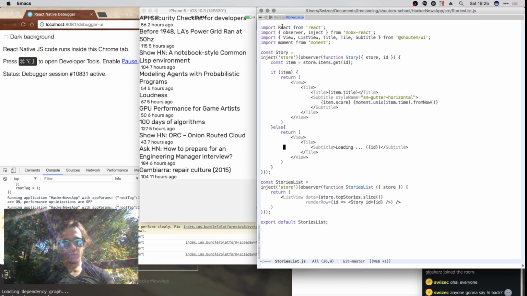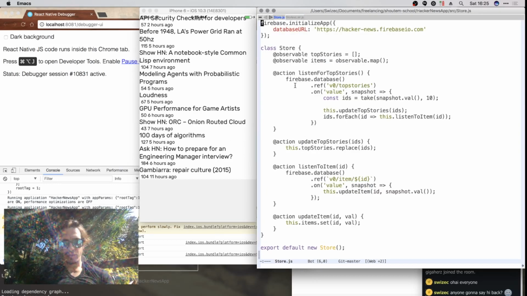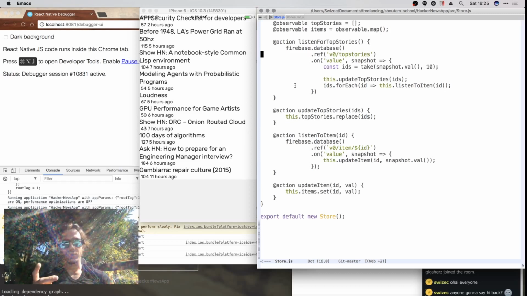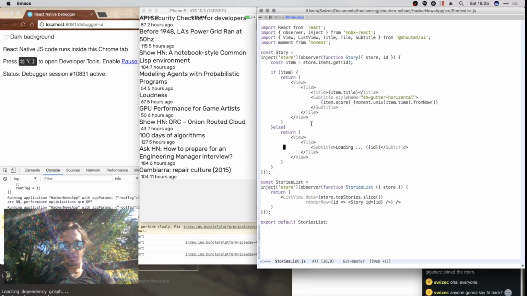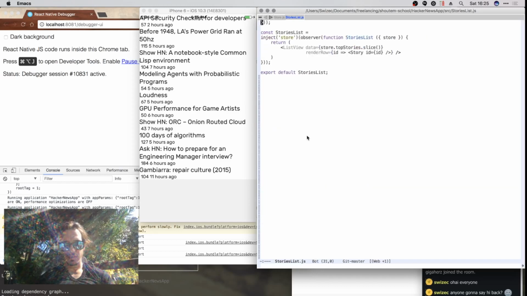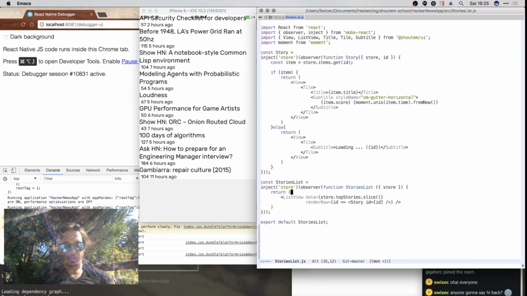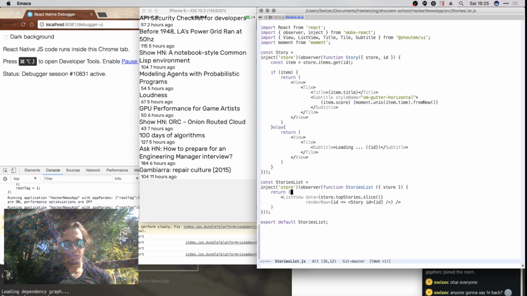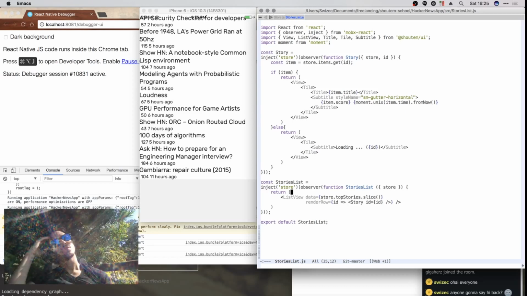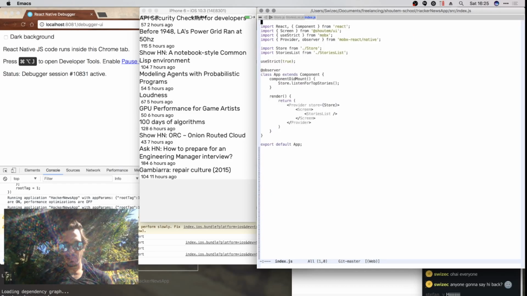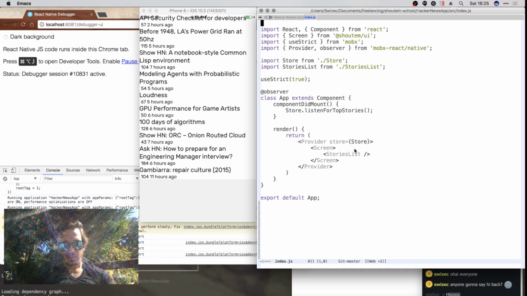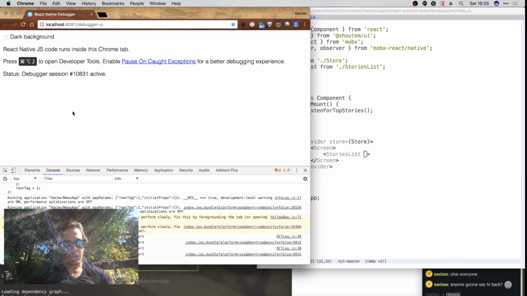Now let's see. We have the store which loads stories, and then they live update. So what we need is a header above all of this to make it a little easier to look at. So we're in the stories list. We have different stories lists for ask and stuff. Now let's open index. Yeah, let's have types of stories.